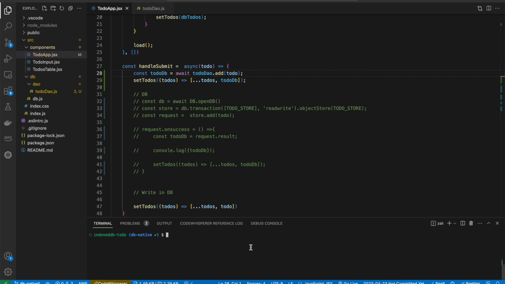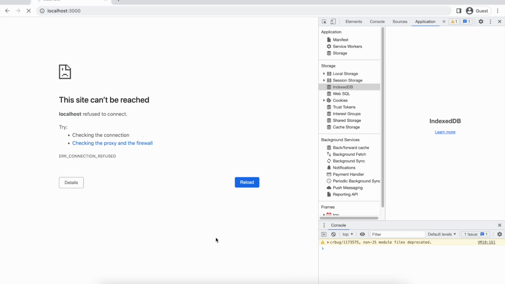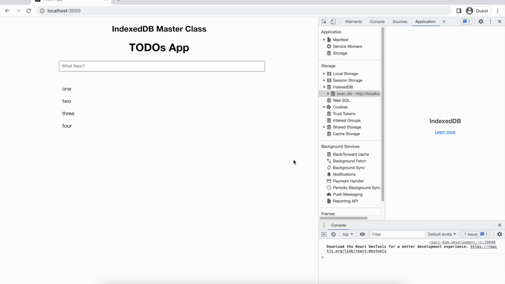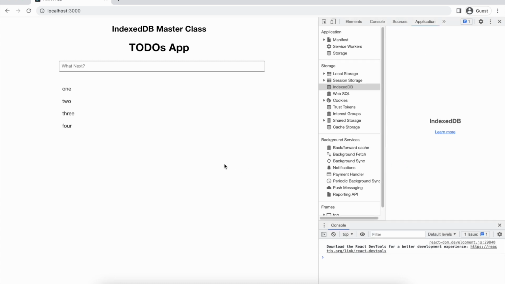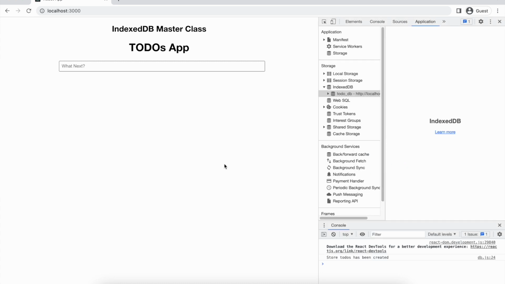Let's go back to our application just to see whether it's working or not. So let's do an npm start. We have some previous data, so let's clean it first. Delete database, refresh it, and all new and fresh. Start with 1. Seems like we're getting 2.